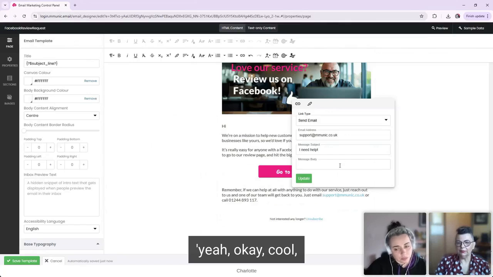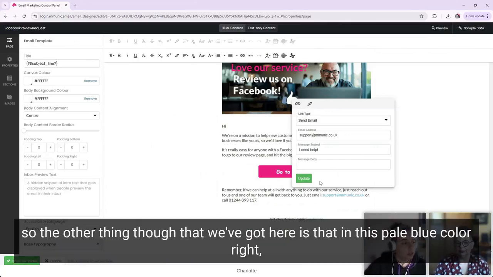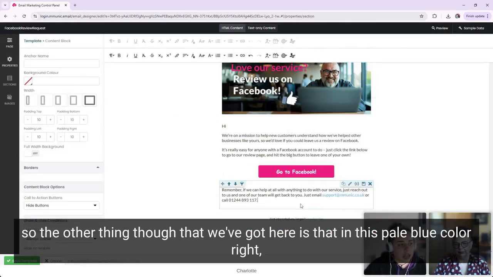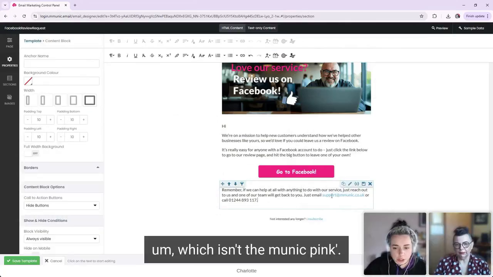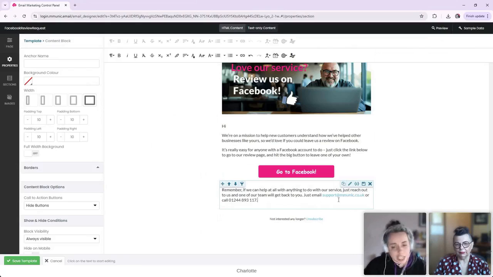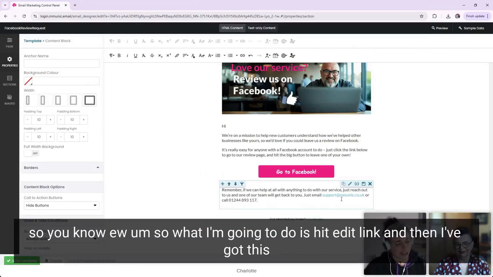Okay, cool. So the other thing that we've got here is that it's in this pale blue color, which isn't the Munich pink. So, ew. What I'm going to do is hit edit link.